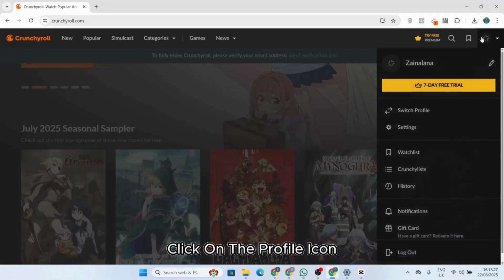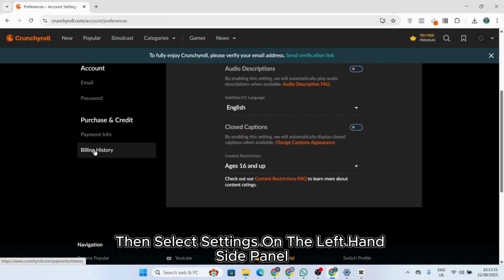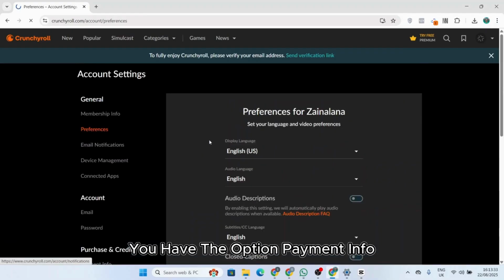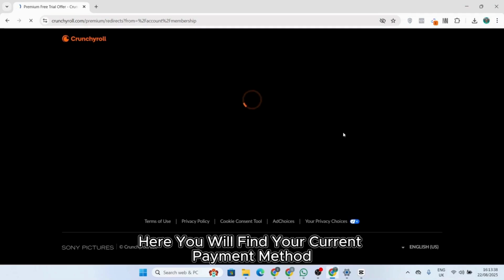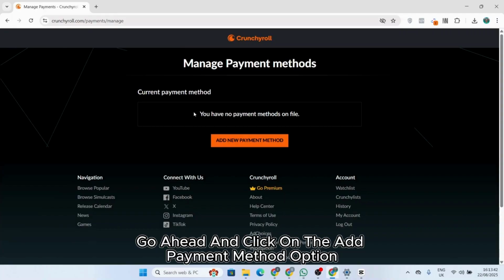Here, click on the profile icon at the top right corner of your screen, then select Settings. On the left hand side panel, you have the option Payment Info. Go ahead and select that. Here you will find your current payment method. If you want to change that, go ahead and click on the Add Payment Method option.